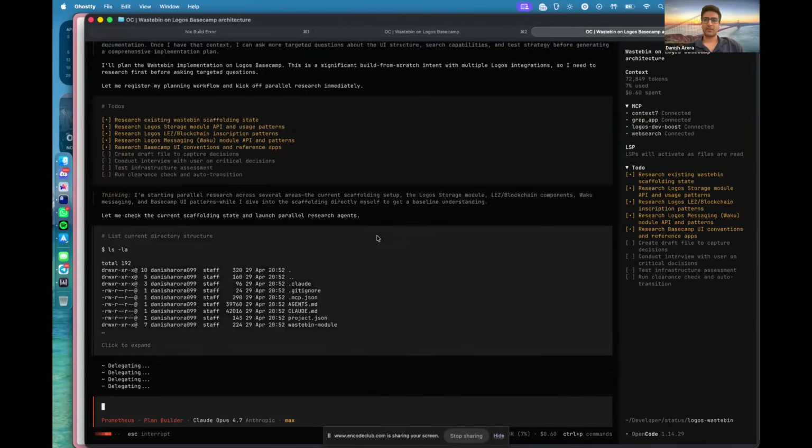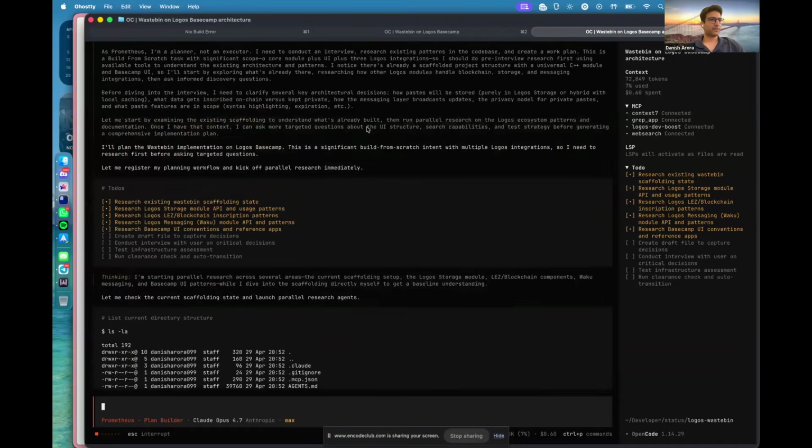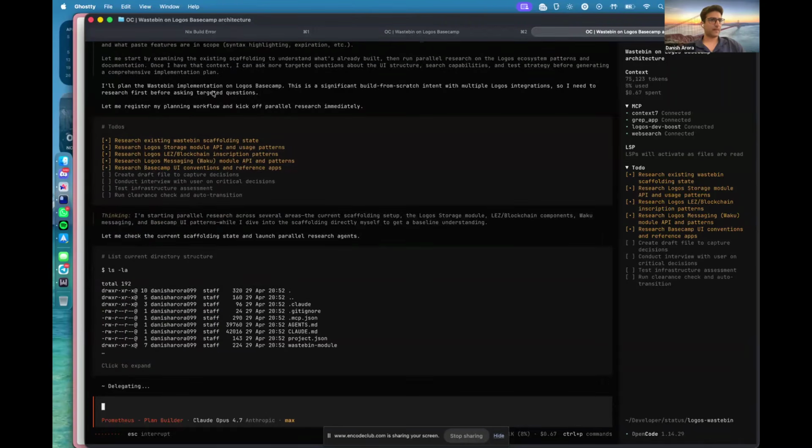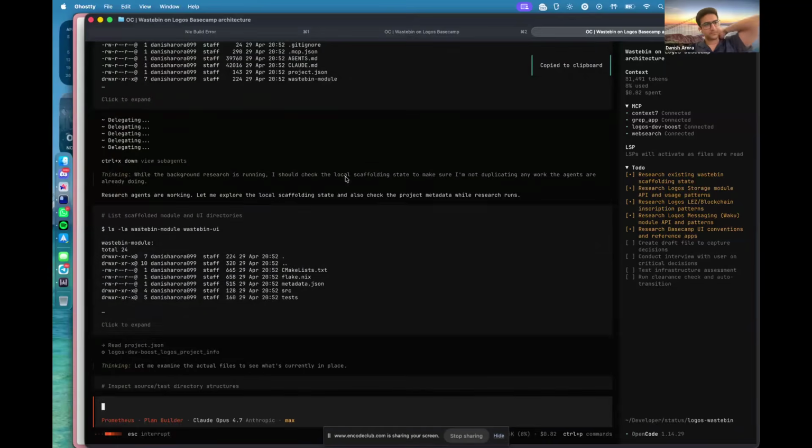Okay, so it's created a to-do for itself. Research existing waste bin scaffolding state. So it's looking into probably the directories. It's already looked into it. Research logos storage module API. So it's looked into all the APIs and conventions and reference apps for the stack. Next is going to create a draft file.